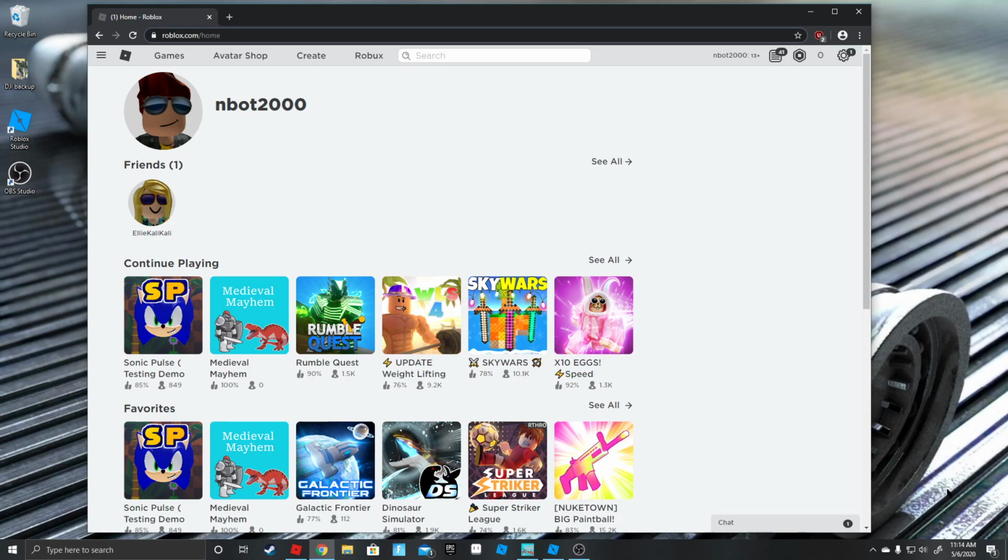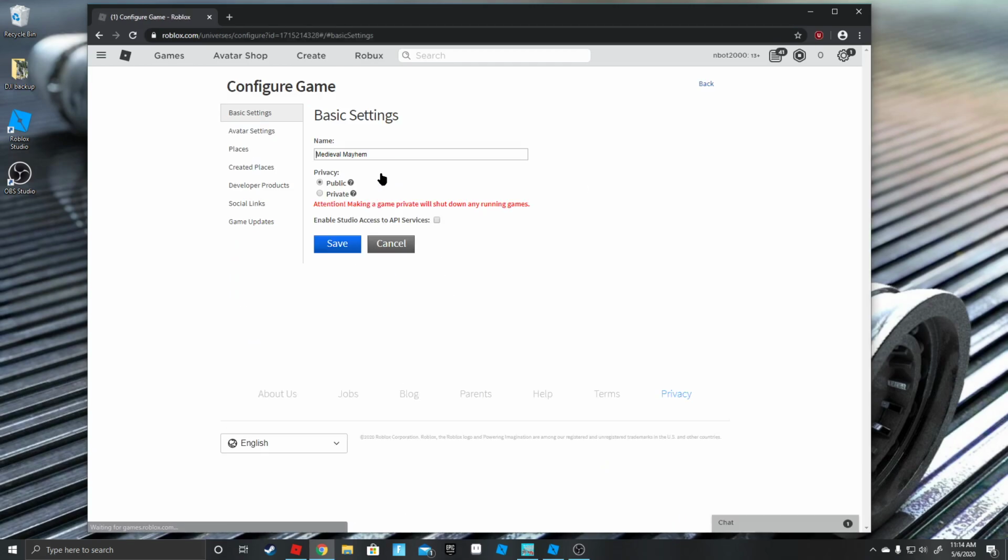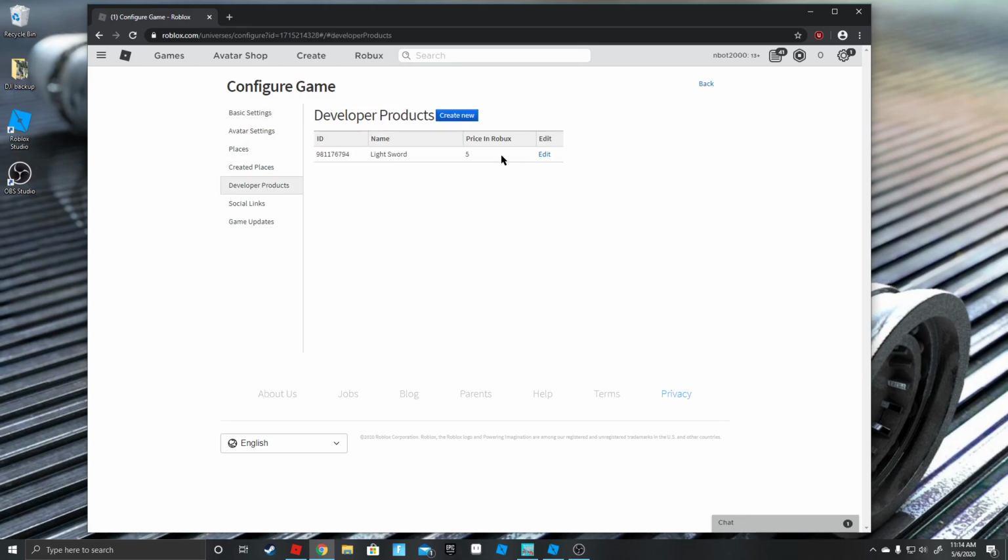Here I'm on your Roblox account page, and we're going to click on Create. Then we have the games that we've created. We're going to click the game we're working on, Medieval Mayhem, and then go to Developer Products. Here's where we can create new developer products. Basically, a developer product is just a name and a price, and it will return to us an ID. We're going to need that ID to put into the game.